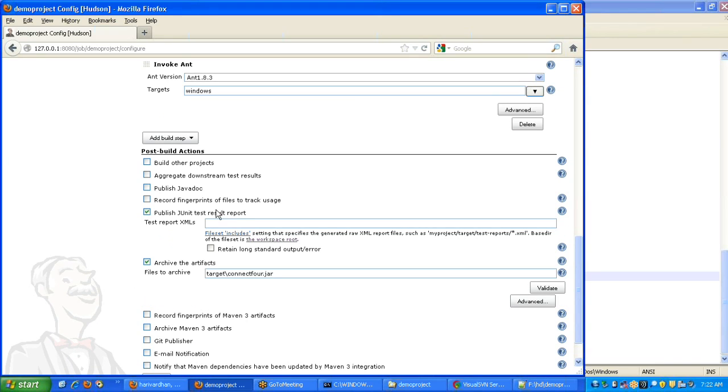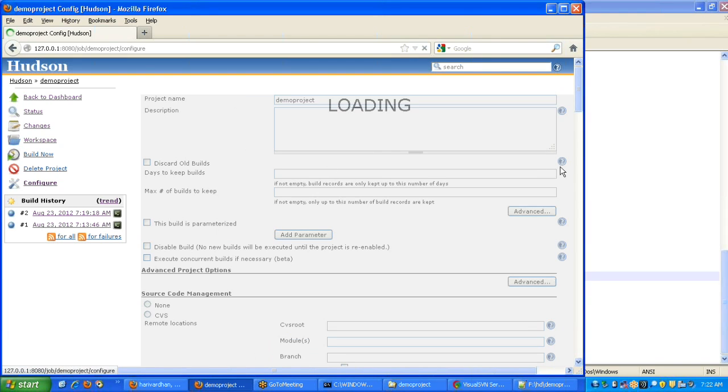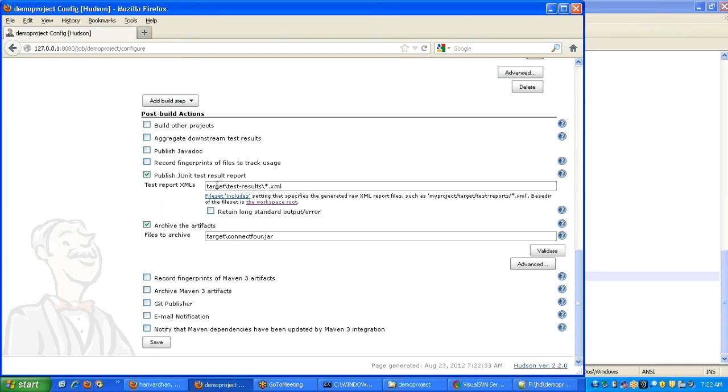So there's one more option to configure our test results. Our build script is generating the test results in XML format. All the test results are available inside target and test results, and star.xml means all the XML files that were generated as a test result. So I wanted to view the report of all the XML files. If I wanted to filter only some of the XML files, I can filter with a regular expression.